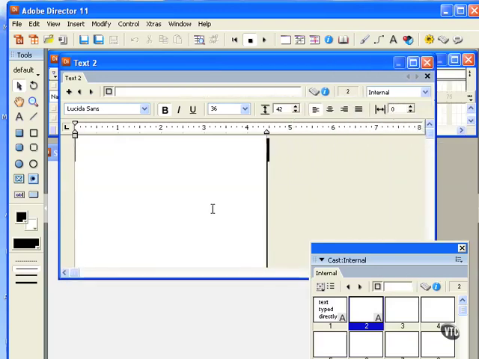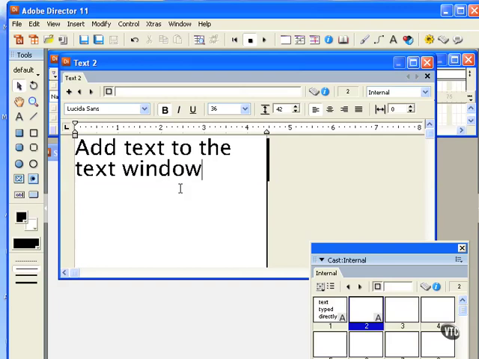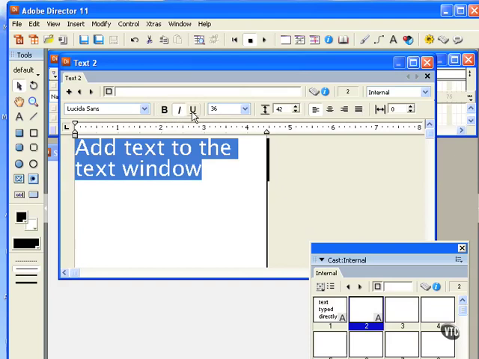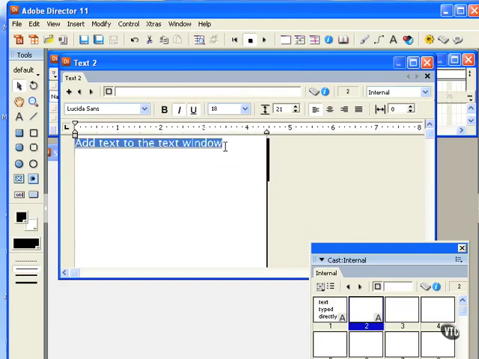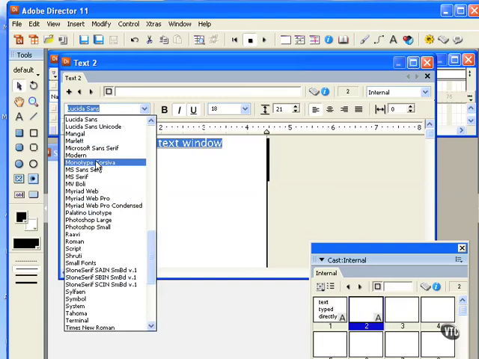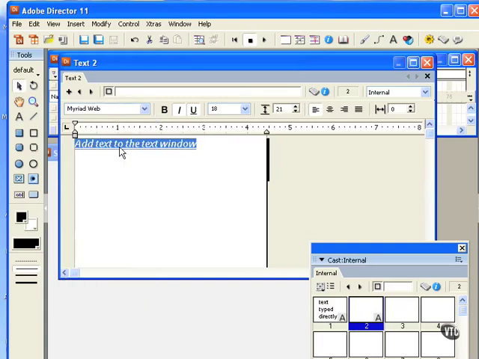and that'll open up the text cast window here, where you can go ahead and add text. Notice that you have some formatting options available right here at the top of the window: bold, italic, underline, font sizes, font typeface. This is the leading setting right here. Let's go ahead and add another line of text here. You can see that I'm increasing the leading, or the spacing, between those two lines.